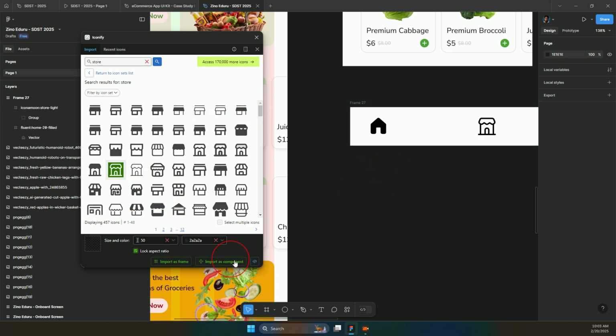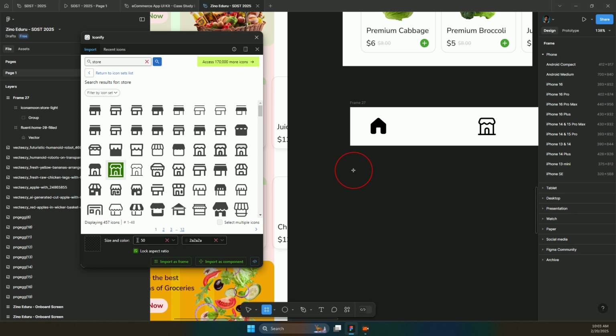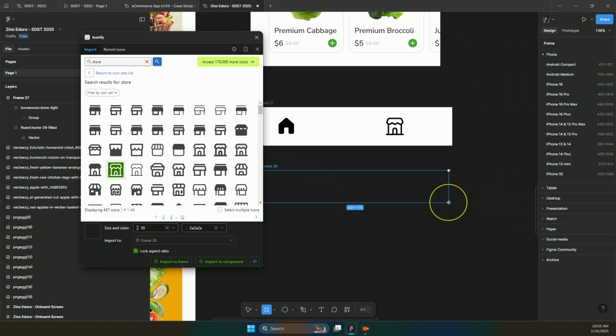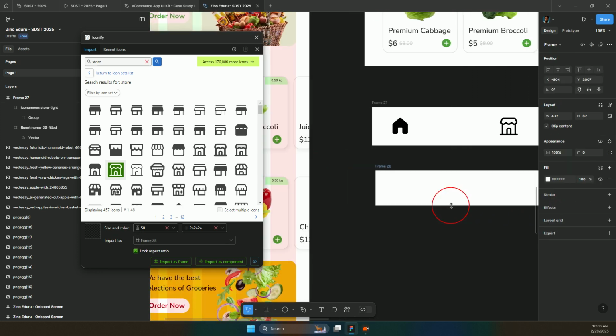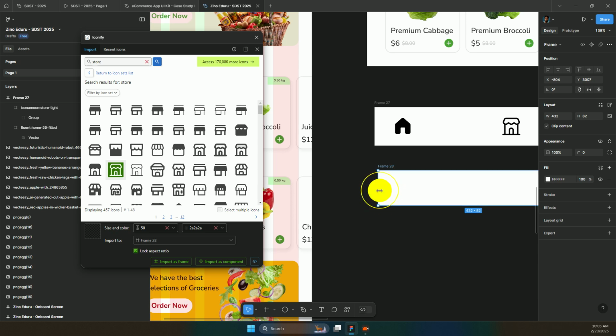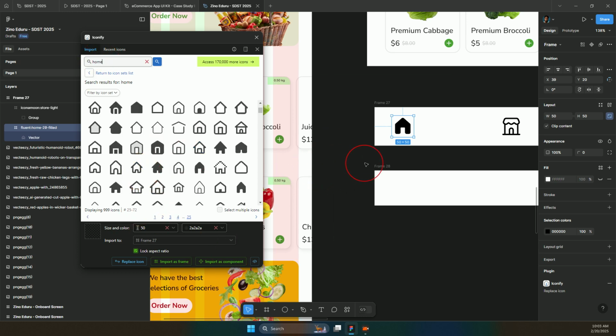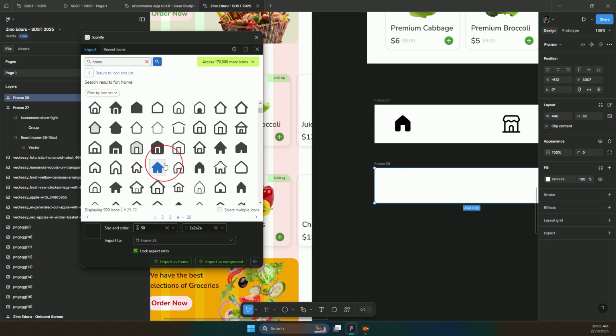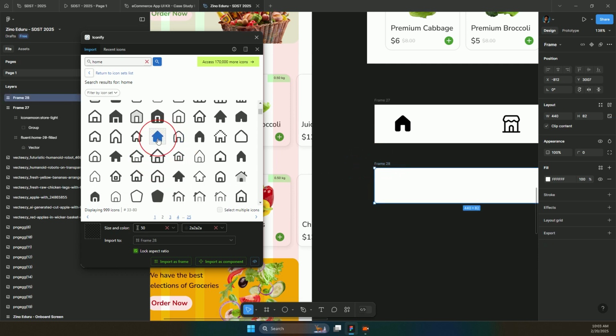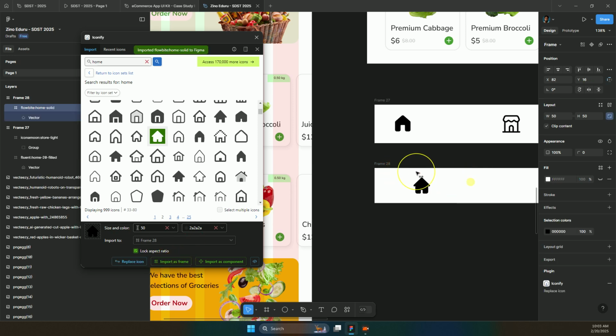Okay, so let's do that again. We're going to go frame, and then we bring in the frame size, 440. Then we need to come here, go to home, then we select the home icon. Make sure we're selecting this frame. Select the home icon that we need. Okay, so we select this, put as frame, drag it to your left. Next one, store icon.